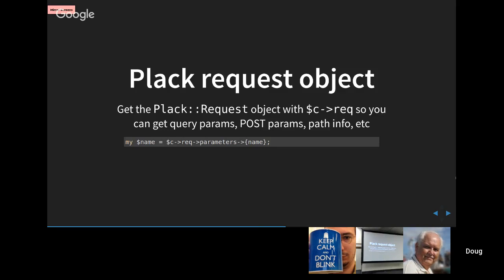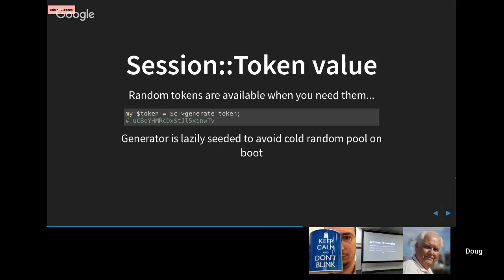Right, you can also access the Plack request object, and that's how you get query parameters and path info and other stuff like that, by calling the req method on the context object. And then of course the session token integration, like I mentioned. If you're writing a web server, you're going to commonly need to create random identifiers for sessions and other things. And it's provided for you as a method on the context object.